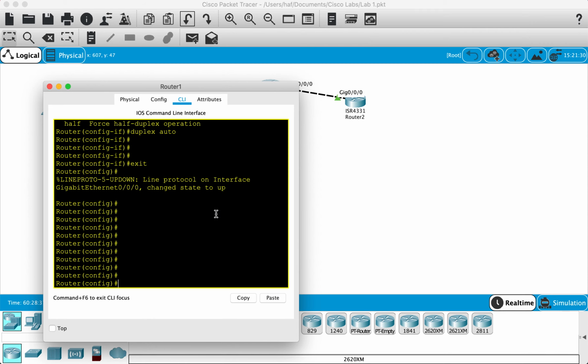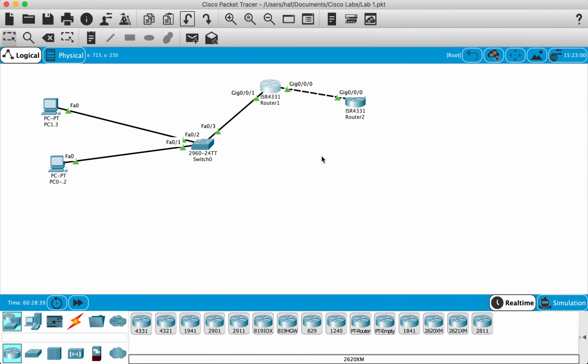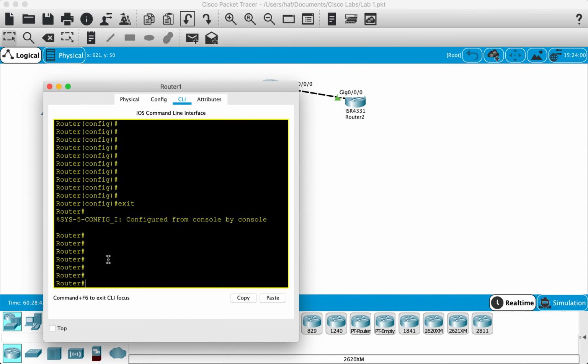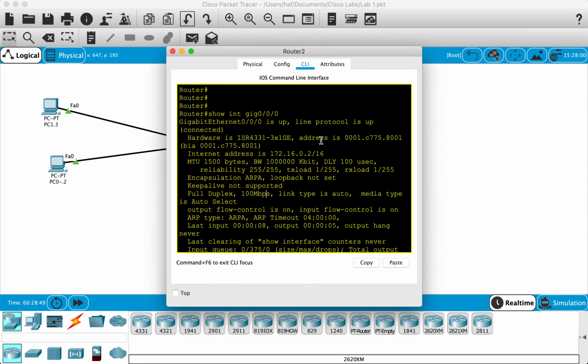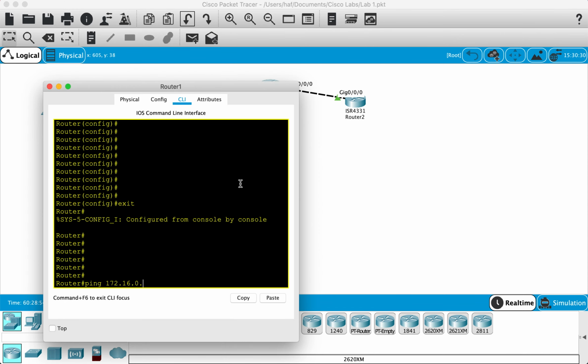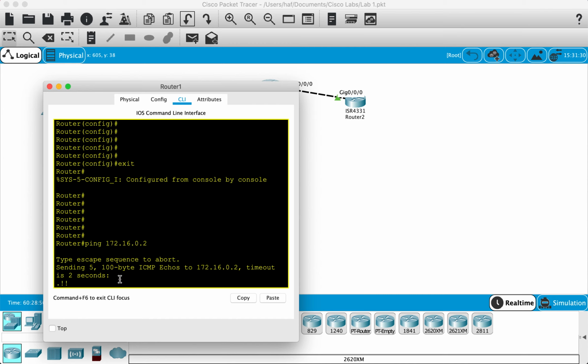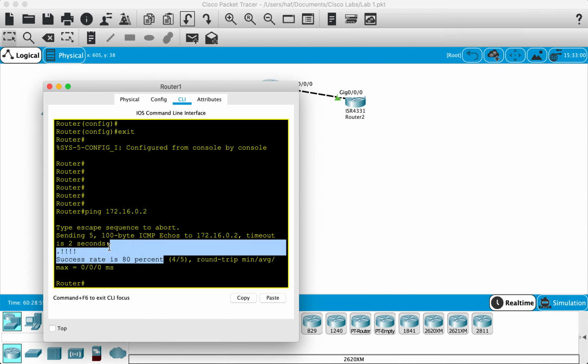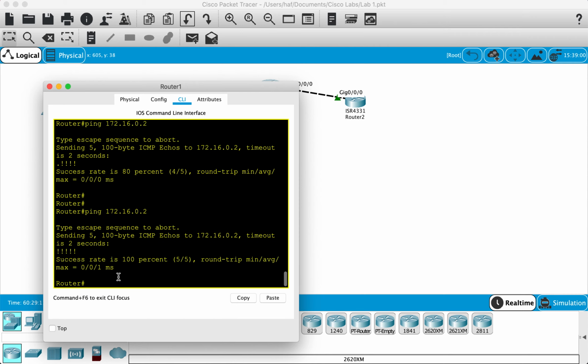Now if we look into here, this router, and we go to just ping 172.16. What was it again? 16.0.2. We're gonna see that we got a connection. So the reason why it's only 80% and not 5 out of 5 is because there was something that had to happen, which is called ARP. We'll go into ARP later.